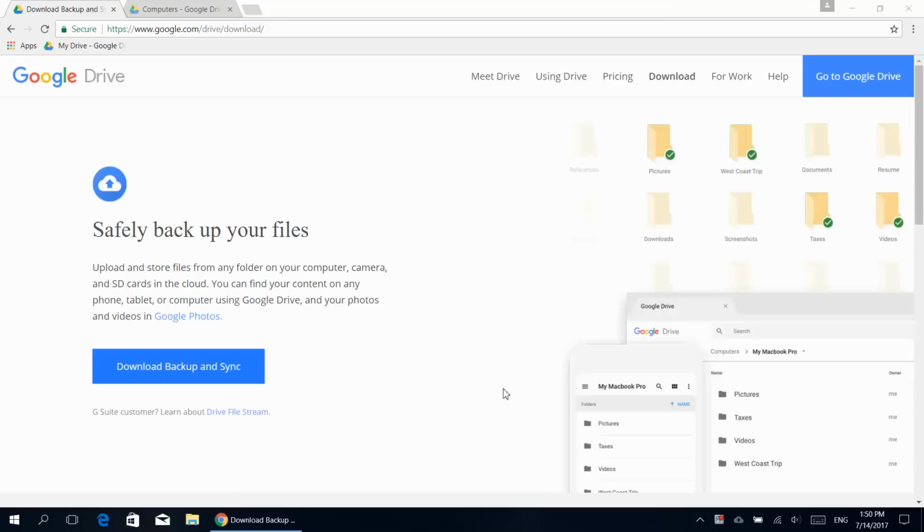Recently, Google released a new tool. It's called Backup and Sync. It is the second generation Google Drive. The difference between Google Drive and this Backup and Sync tool is this one has a feature that will automatically back up some folders from your computer. It is a backup utility.